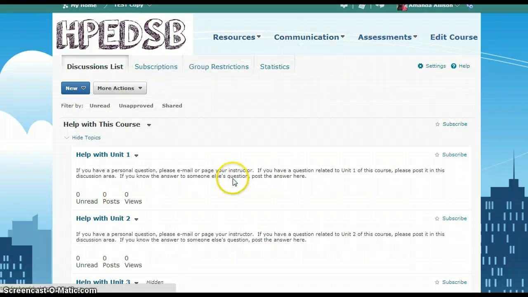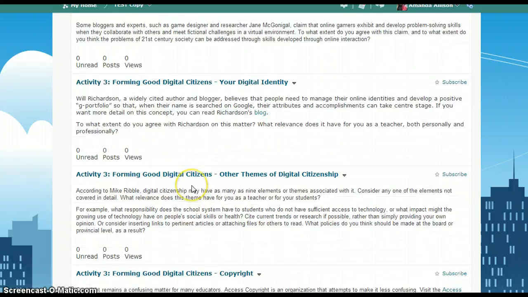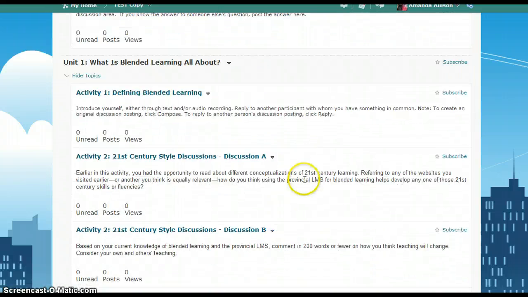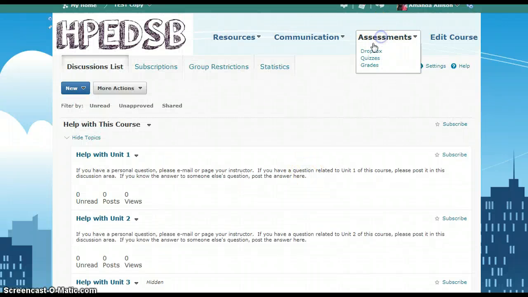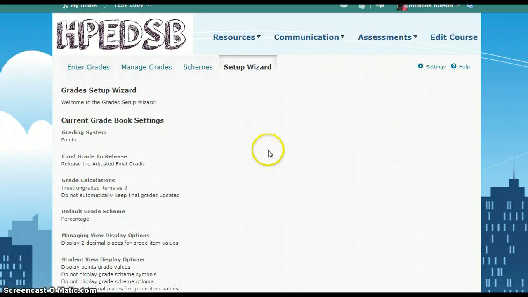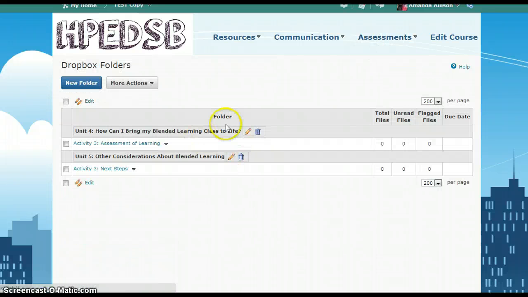The other thing I might want to check is my discussion area. Were my discussions created? Yes, they were. That's a good thing. Were my drop boxes created? Yes, they were. If you last year were associating grade book items with drop boxes and those sorts of things, you might just want to check your grade area, or you might want to check your drop boxes to see if they still have the associated rulers and that kind of thing.